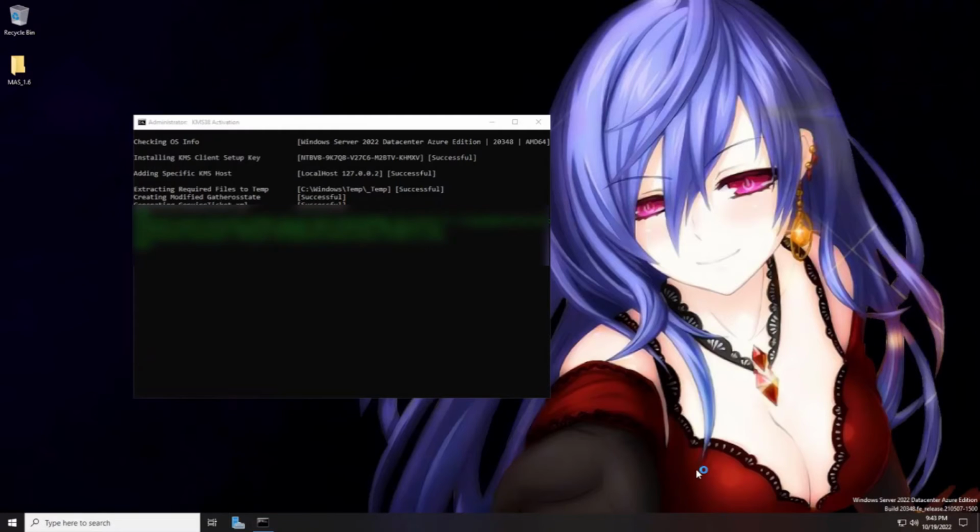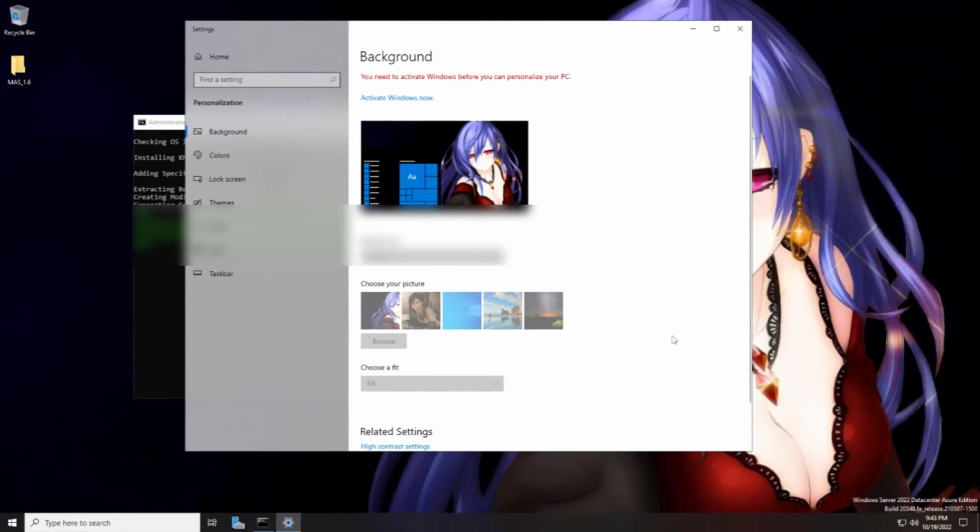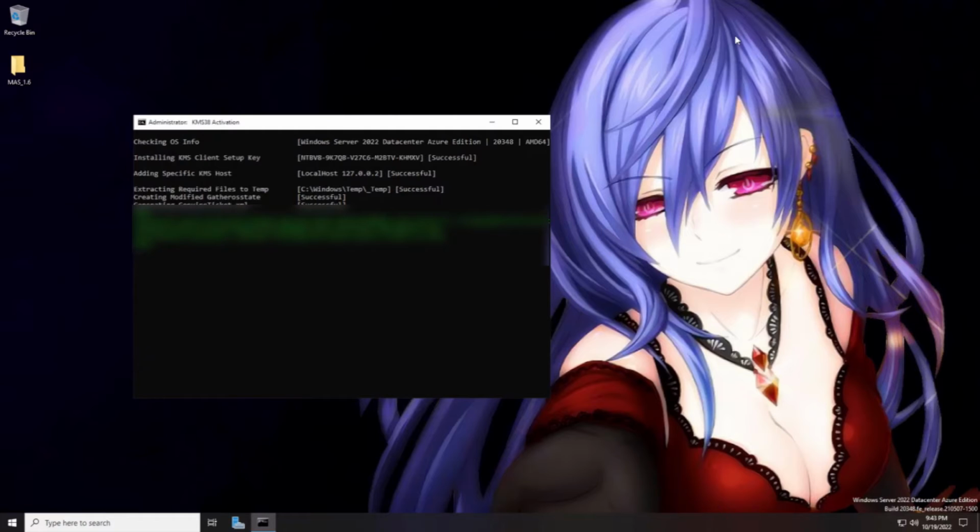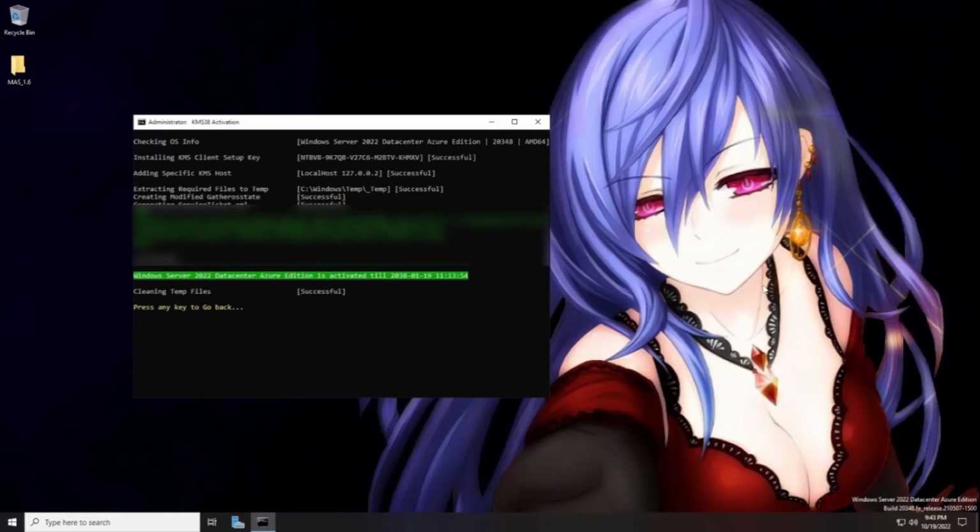It probably will not activate because it's very locked down compared to its neighbors like Windows Server 2022 Datacenter, Standard, and even Essentials. So yeah, it does not work. It's still popping up on this blinking screen, and let's see what the result is. I'll be back in a second. I checked it again, and it claims this Windows Server 2022 Datacenter Edition is activated until a certain date.